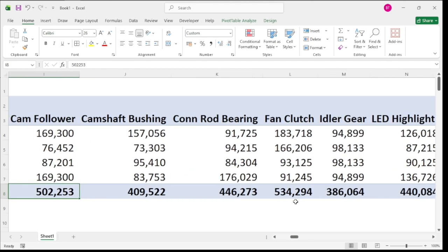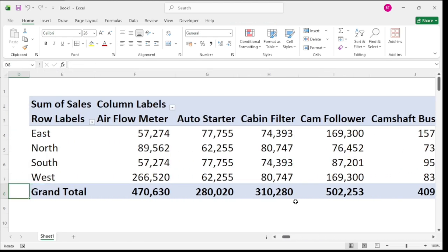So it's easy for us to analyze the sales that we got for each region, the sales for each product, and the grand total by having the pivot tables.